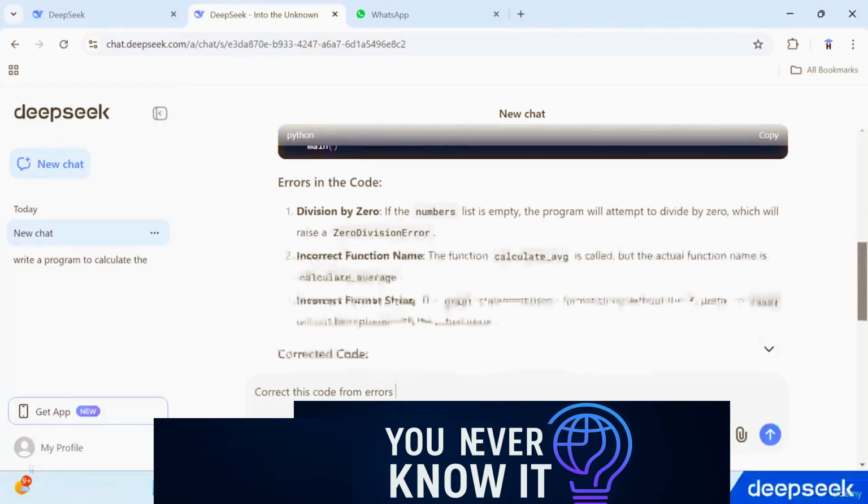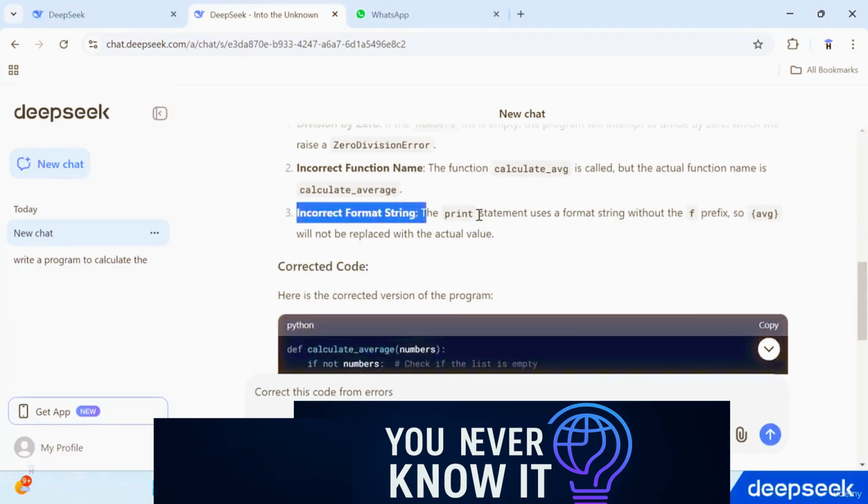The errors in the code are: division by zero for an empty list, where an attempt to divide by 0 will raise a ZeroDivisionError, which is a default error in Python. Second is the incorrect function name, which we have to correct. Third is the incorrect format string: the average print statement needs the f prefix, which is used in Python from version 3 onwards. If you know the fundamentals strongly in Python, you will identify such errors right away. Otherwise, copy the code, paste it into an AI tool and get more accurate code.